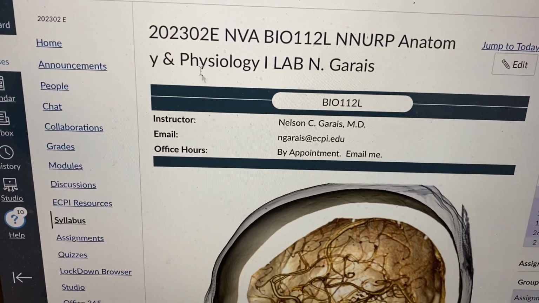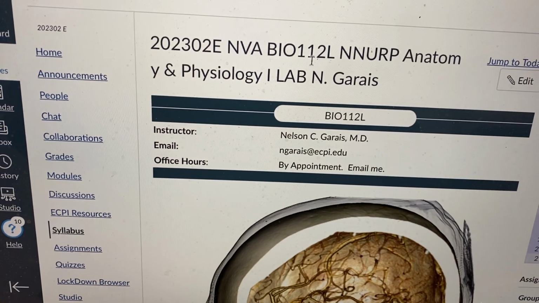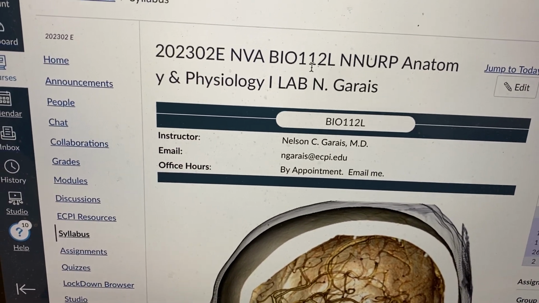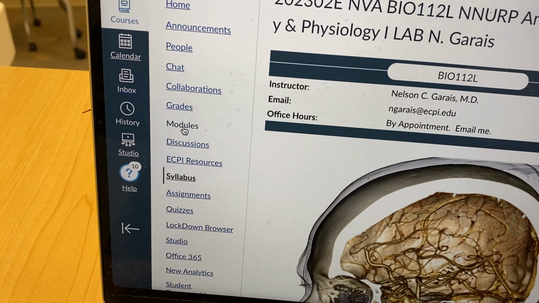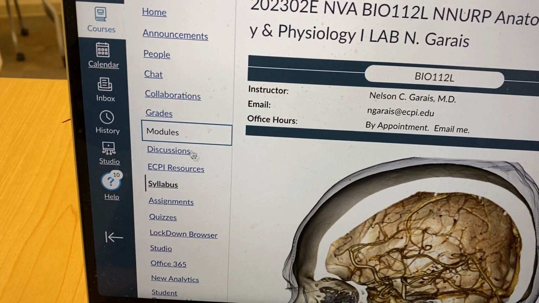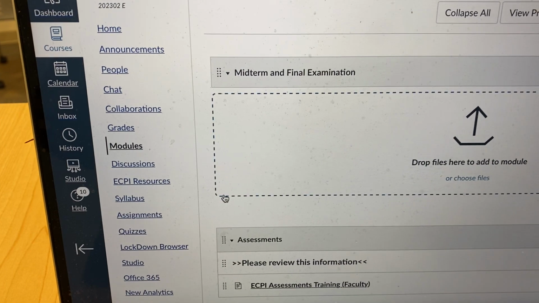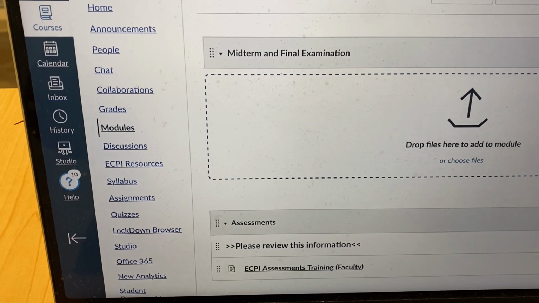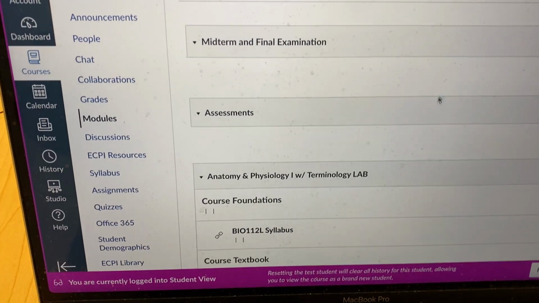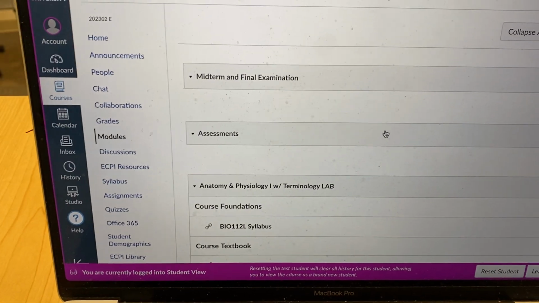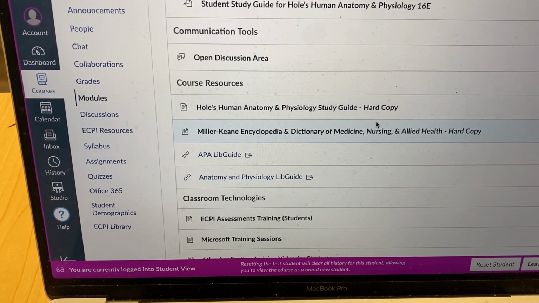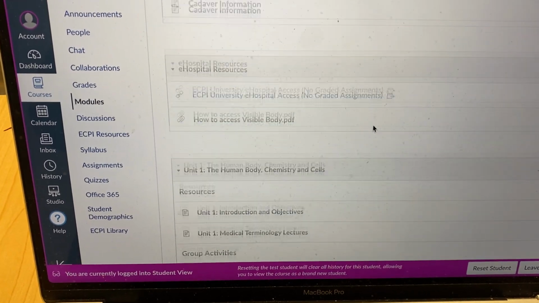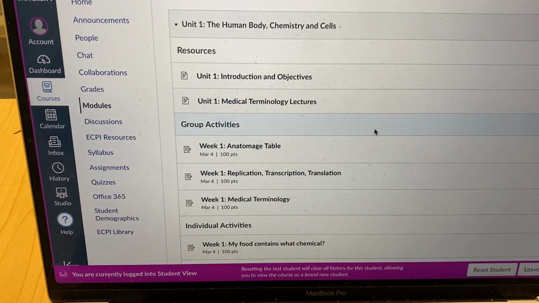If you go into your laboratory course shell, how do you know it's your laboratory course shell? It says BIO112, but it has an L. And if you go into modules, and let's put it in student view, so it'll look just like your stuff. It has all the textbooks, all that stuff, and of course week 1 is unit 1.